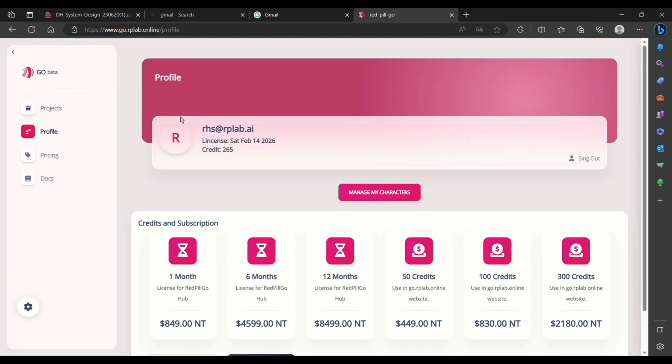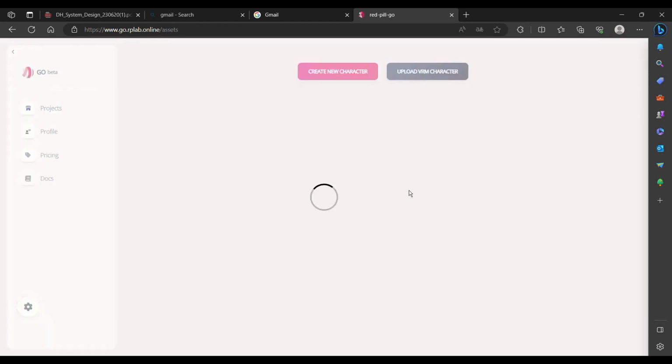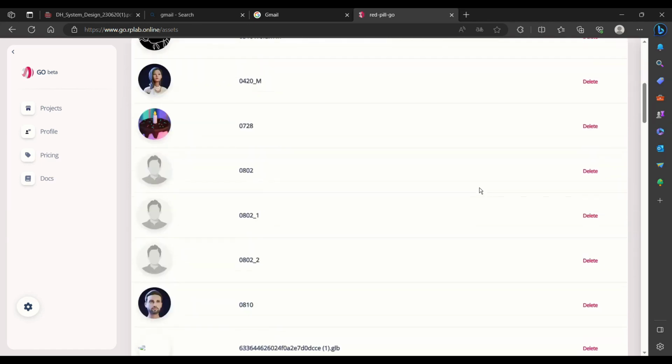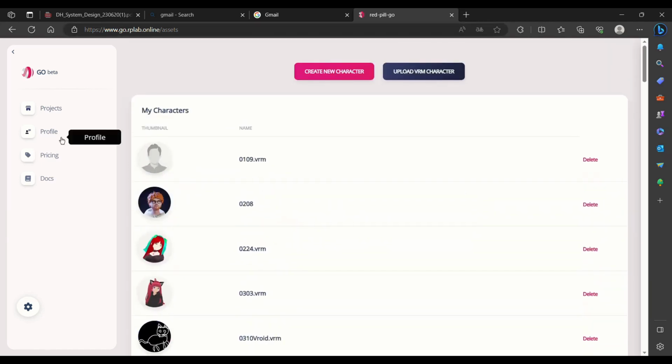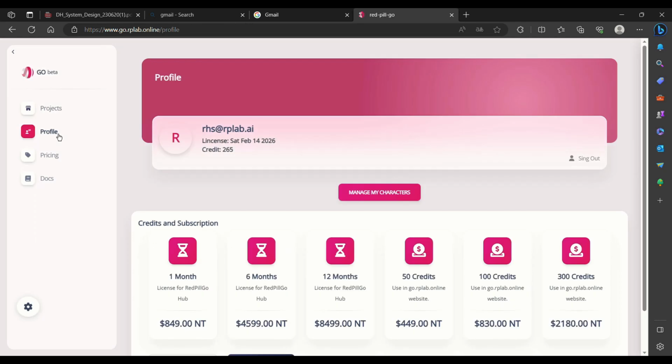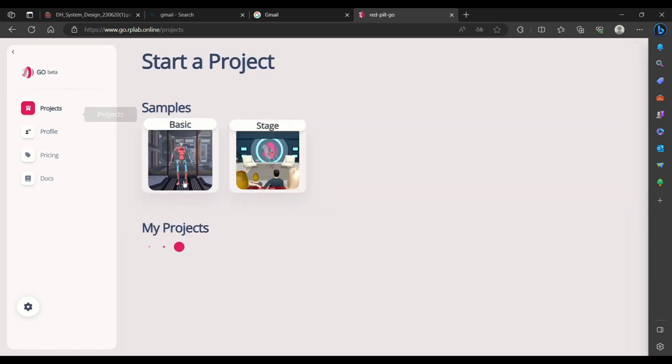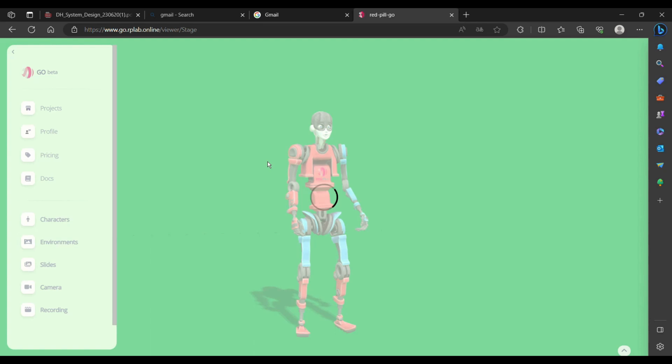Okay, then we log into this URL. After logging into the online club, you can see by clicking on Portfolio, this is our own role. You can create your own character on the left and then upload your character on the right. So you see, we actually have a lot of characters in our account. If we are going to start from the project, let's take a look at this more complicated stage.